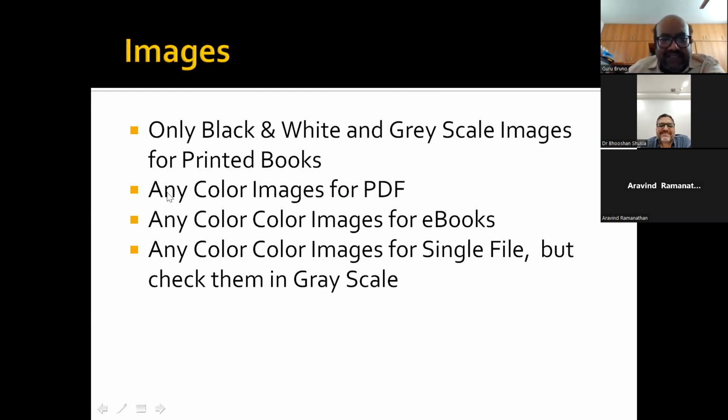The same applies for images. If you are going only for a printed book, use only black and white and grayscale images, not color images. If you are going for PDF, you can use any number of color images. If you are going for ebooks, you can use any number of color images. And if you are going to both print as well as publish an ebook, you use the color images, but you check how they look. I will demonstrate it here.